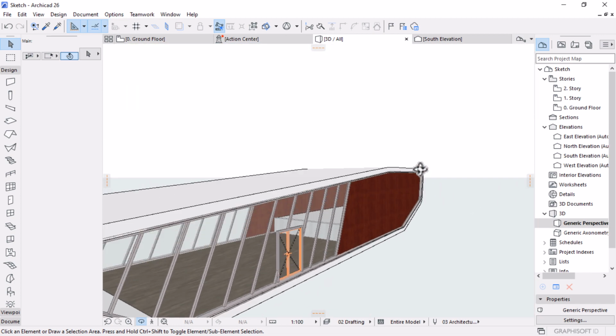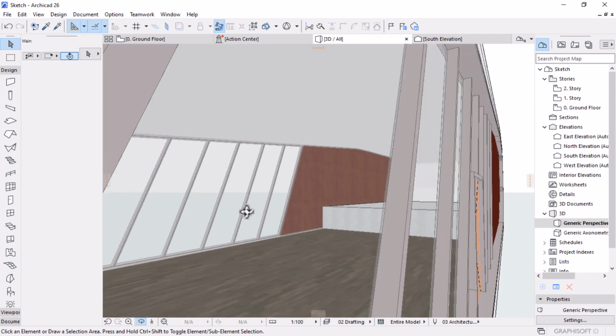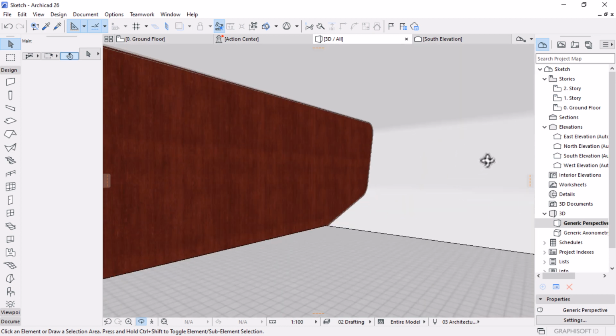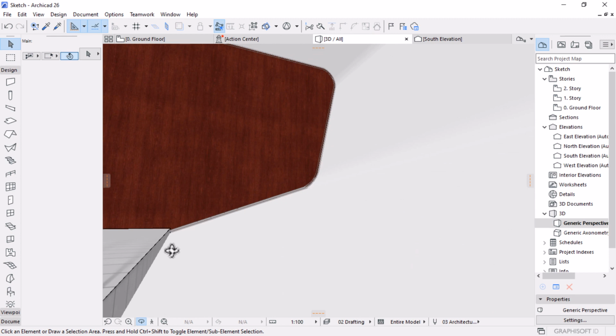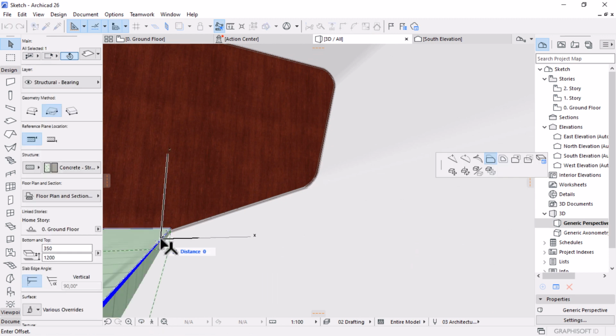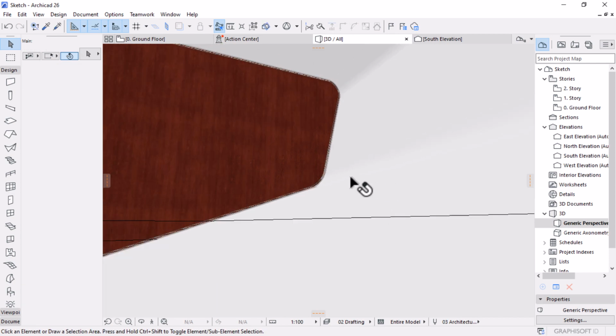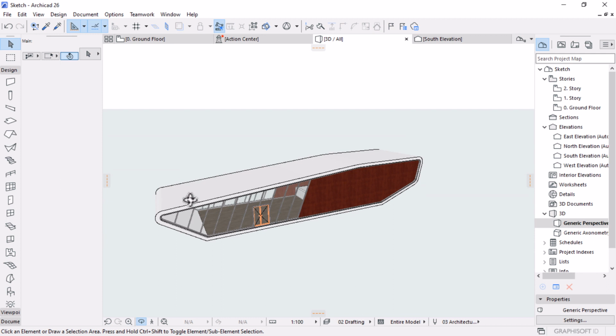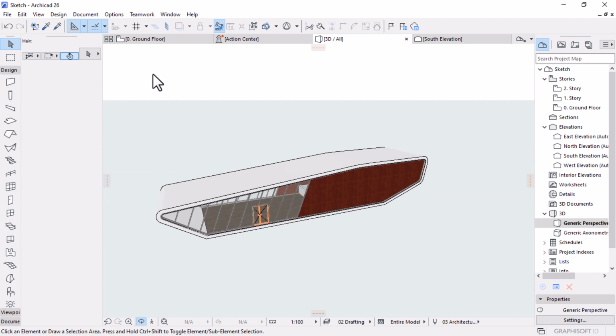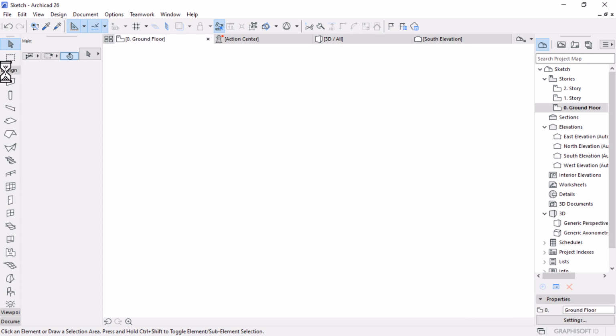Now I have a raised floor on the side, but we have to make sure it's nicely positioned here. You see, we have a problem here. We can fix this by selecting that and then offsetting it all the way there like that. Perfect. You can try to be accurate by cutting a section so that you can see this nicely. Let's go back and then cut a section.